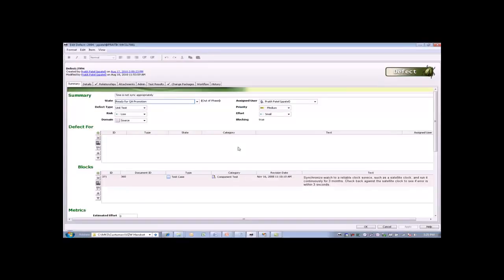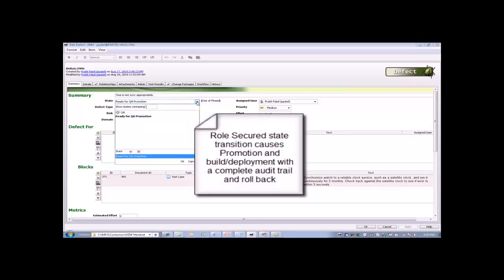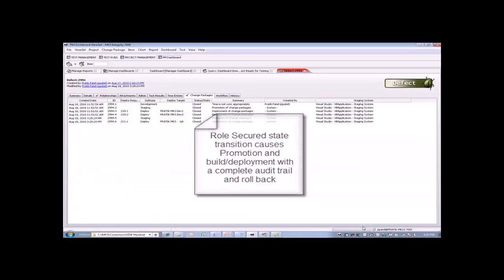Bringing that change into our environment is as simple as the QA person who is in that particular role changing the state of this item to a QA state, and saving the record, which will do the build and the deployment right into QA. And of course the tester, and anyone else who looks at this defect record, including the developer or project managers or whomever, has full visibility into the deployment of that software. We can see that it has successfully gone into the QA environment.